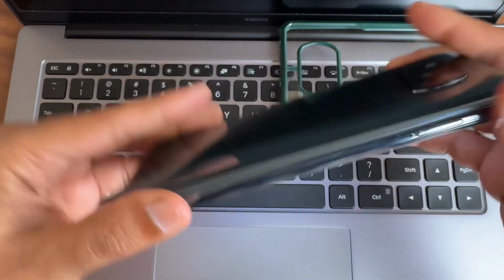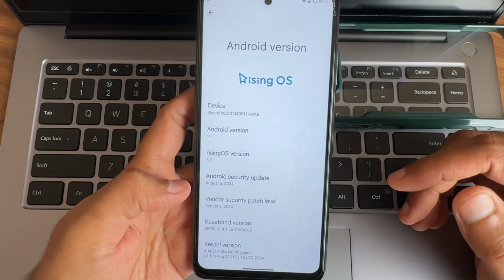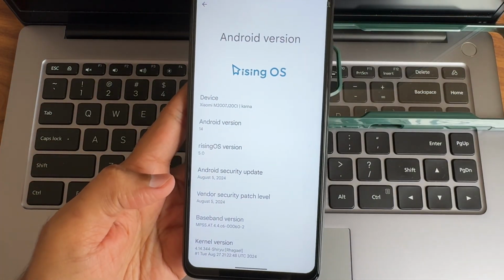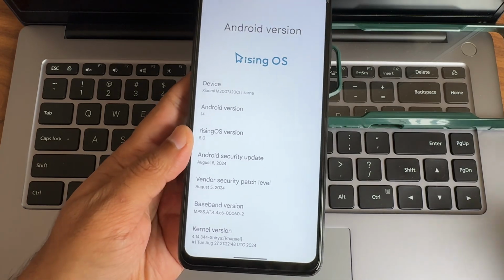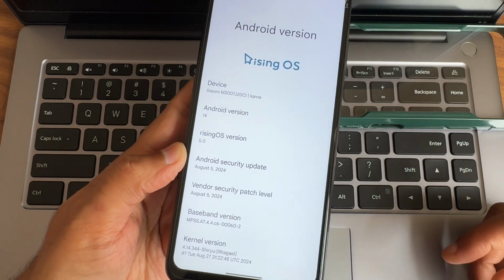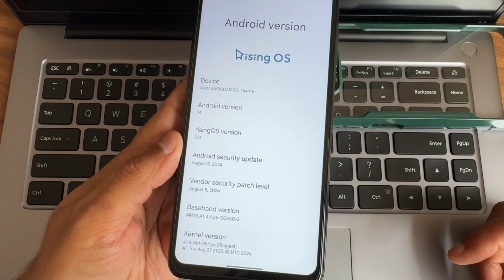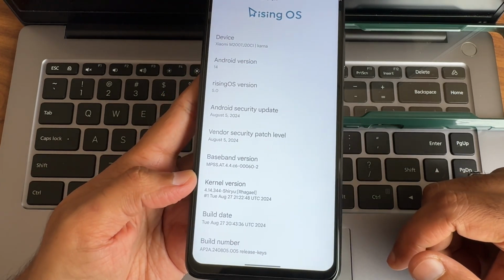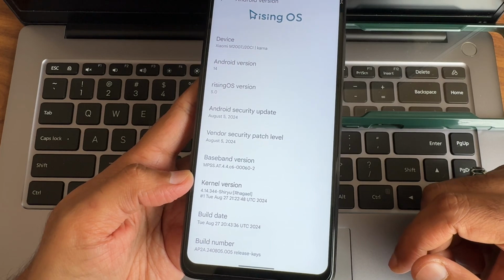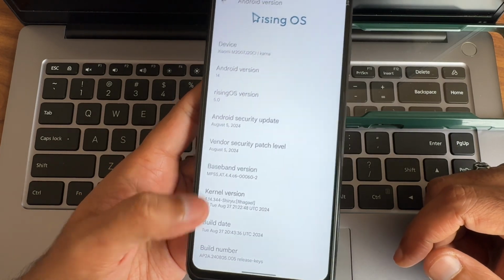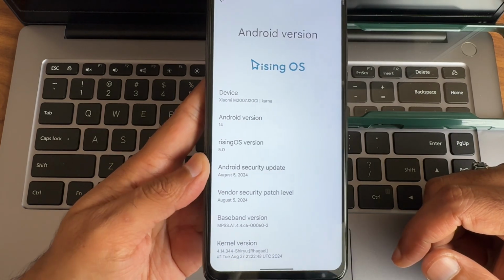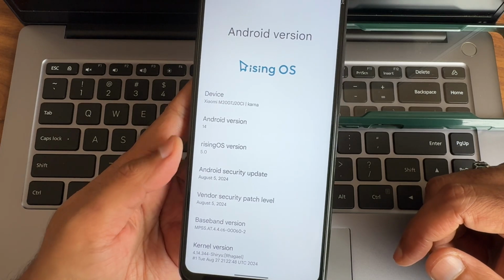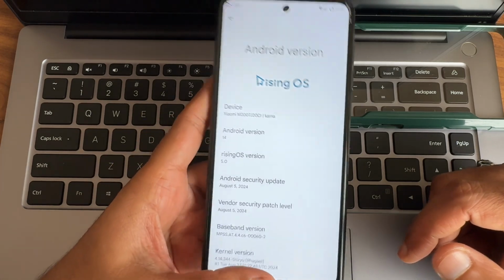Poco X3 NFC, wow. The ROM is RisingOS, Android version 14, and the version of this is 5.0, August 5, 2024, with both vendor and Android security patches. The kernel used here is 4.14.x, the Surya kernel. The build date is August 27, and this is the final version from them, on Android 14. It's really going to be a great ROM base.